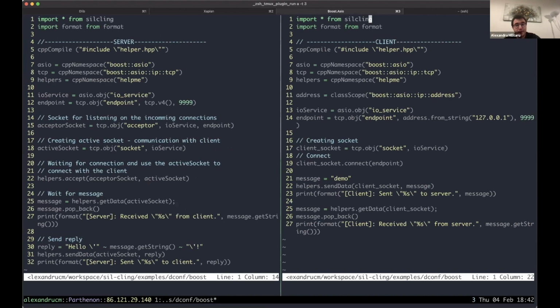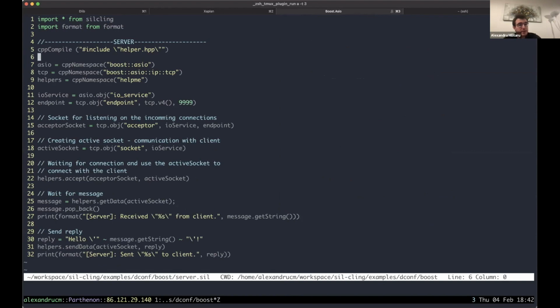And our last example is a small client server app using Boost ASIO. Here we have the server. I wrote some helper functions. Here I get some wrappers of Boost ASIO namespace and this TCP namespace, and also a wrapper for my own namespace. I create a service and the name endpoint.